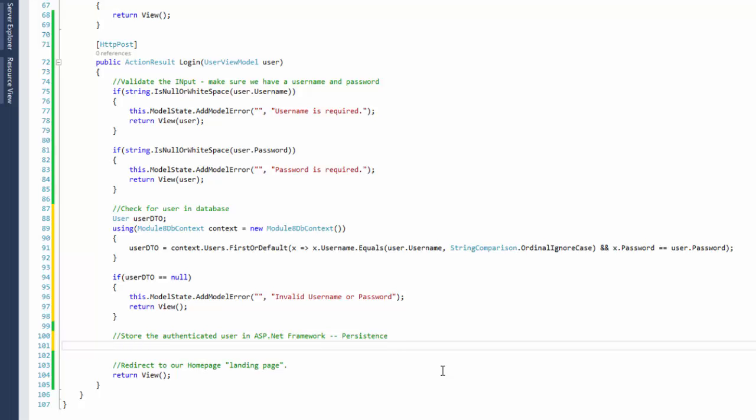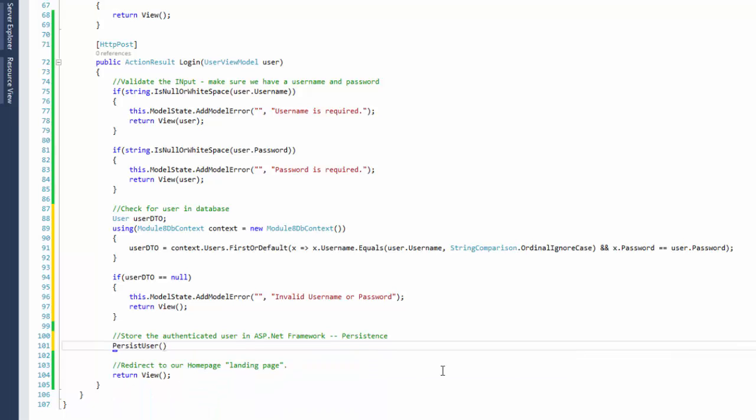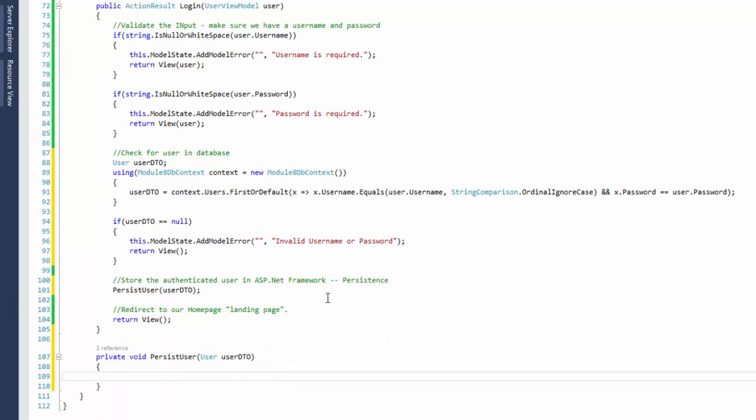Now, to persist a user, we actually have to go through a series of steps, and I'm going to go ahead and create a method called PersistUser, and I'm going to pass in the user DTO. I'm choosing to pass in the DTO because I want to use that data coming from the database versus the user-entered data. I'm also going to allow Visual Studio to create the method for me, so I'll pull down my accelerator and say generate method stub, and that'll create this little private method below. Inside of PersistUser, we're going to go through the process of persisting the user and capturing the redirect URL.